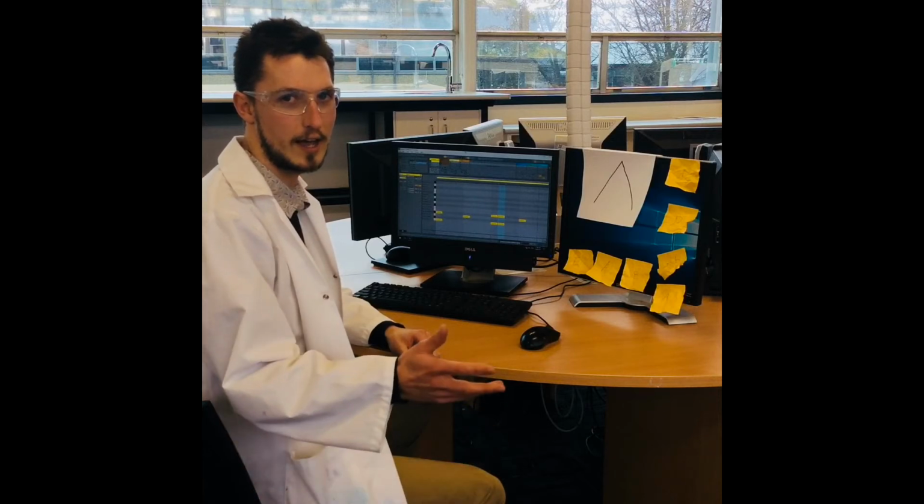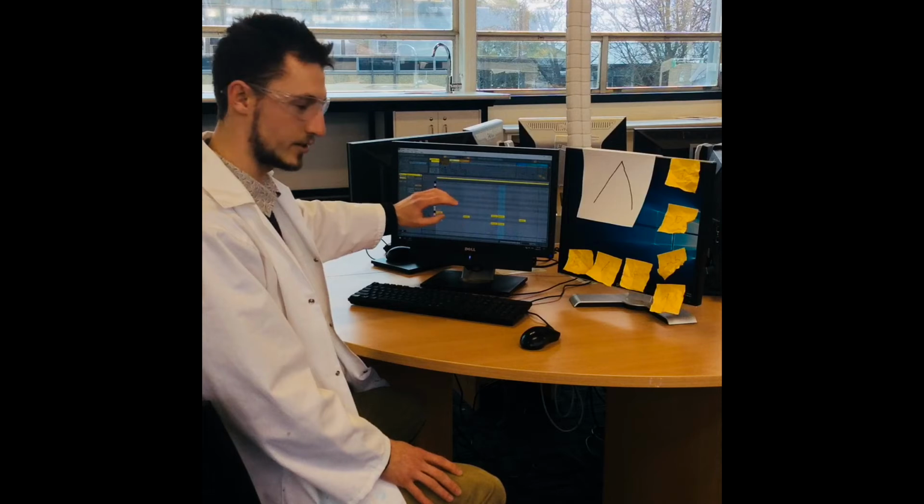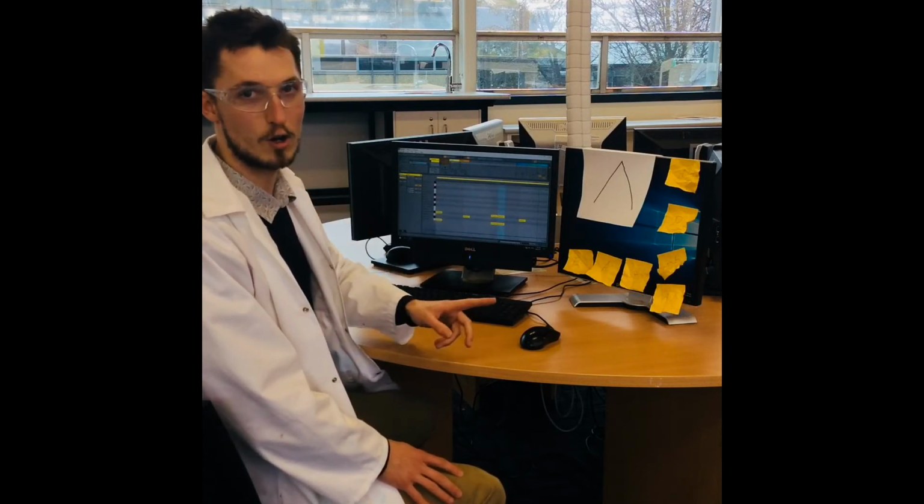So as you can hear and see here, I've constructed a drum beat for the melody to go on top of.